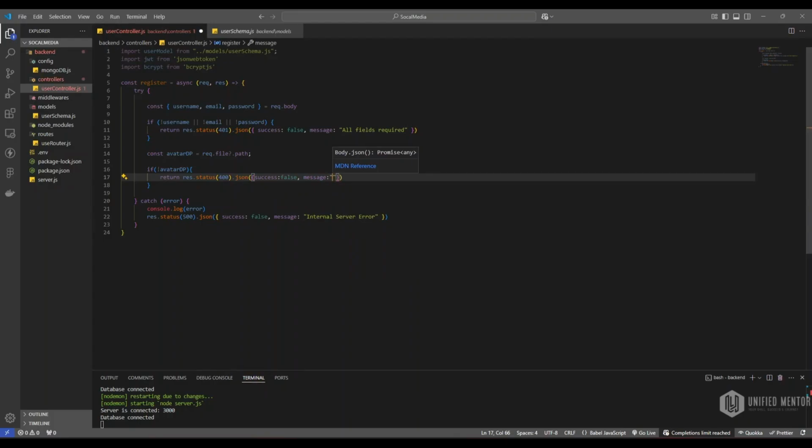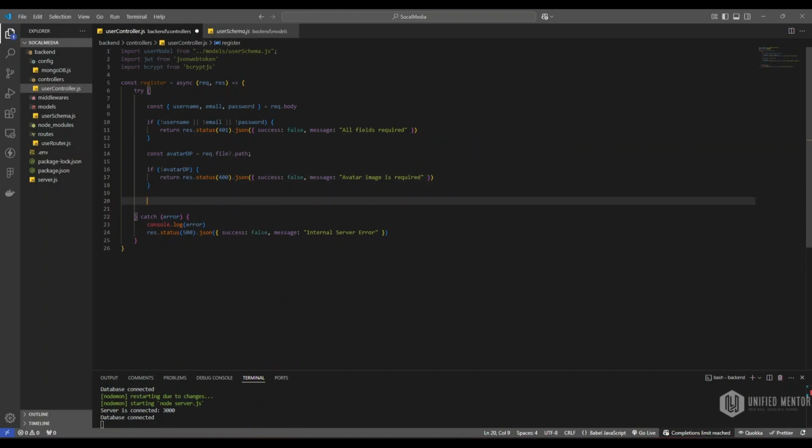I can give "avatar image is required", or what can I give? Yeah, I can give avatar itself. Avatar. Okay, avatar image is required. Okay, if you don't want this one to use in the schema, you can give default null, so it will be empty.